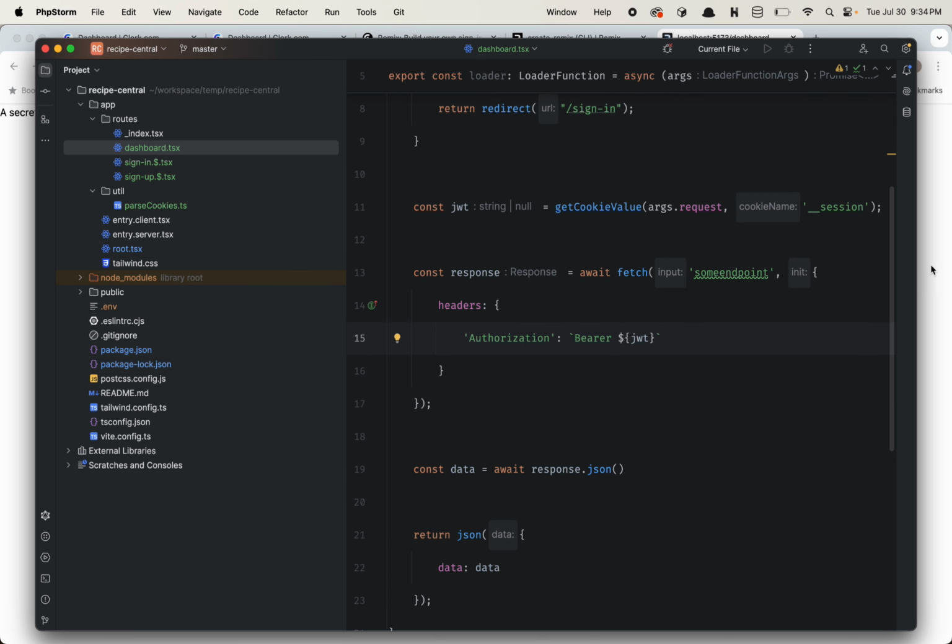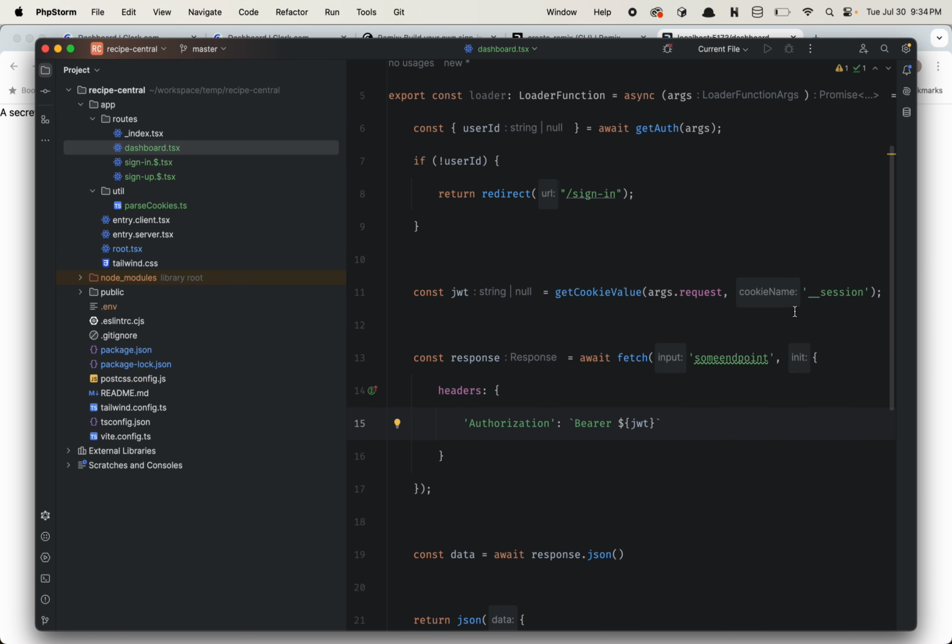All right, so basically we parse the cookie, we plug it into a bearer authorization token, and then we send that off to our Laravel backend. So in the next video, I'm going to show you how you can accept that JWT and then parse it. So yeah, that's it for now.